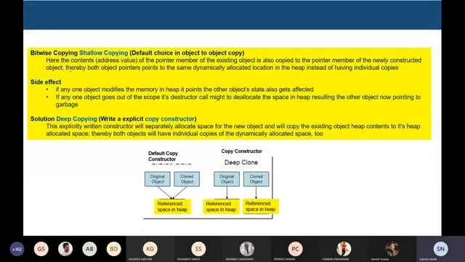This is a summary. Bitwise copying or shallow copying means the contents or the address value of the pointer member of the existing object is also copied to the pointer member of the newly constructed object. Here both object pointers point to the same dynamically allocated location in the heap instead of having individual copies. This is the default choice in object to object copying. The side effect is, if one object gets modified, the memory in the heap that it points to also gets affected for the other object. Also if one object goes out of scope, its destructor is called and deallocates the heap, and the other objects are now pointing to garbage. So these two we have already explained in detail.